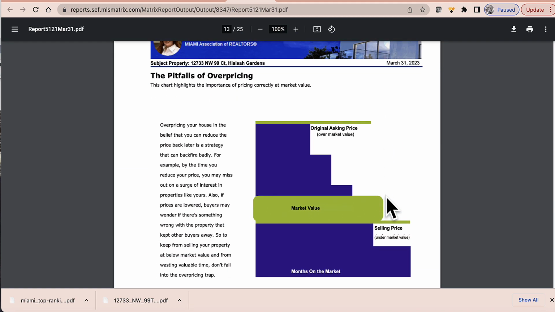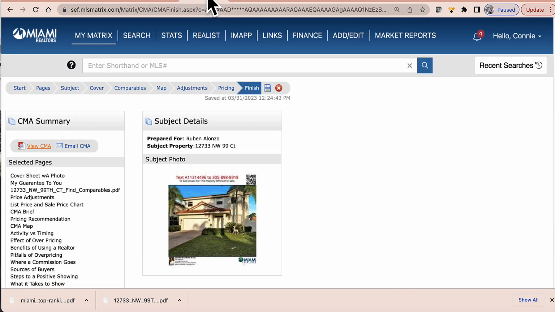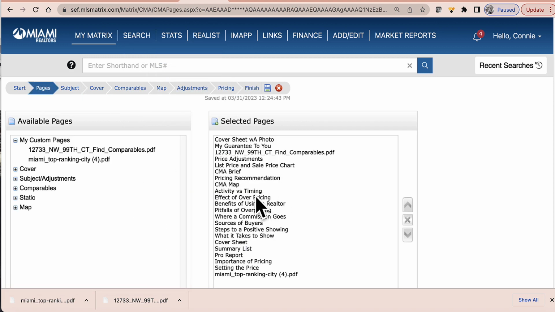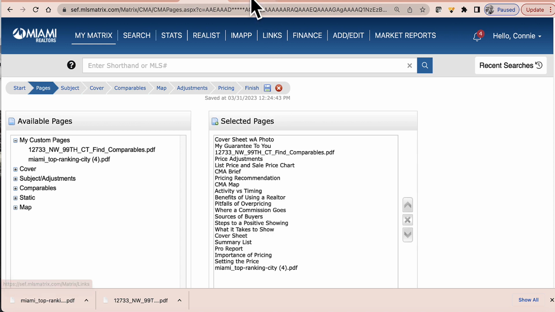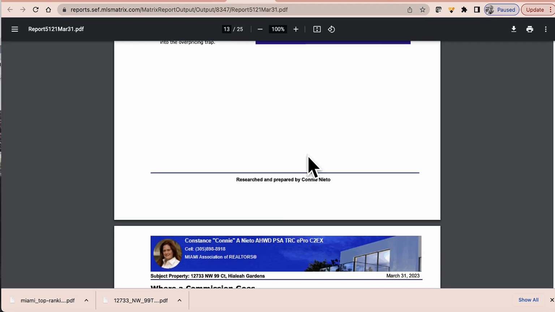Another pitfall of overpricing. So let's say that this one you say, that's one too many. You can always come back to Matrix, come back to the page on the wizard and say the effects of overpricing, this one here, or the pitfalls. Let's say you didn't like how it looked, you select it and you can remove it, and then you would just keep the other. So the name on the page, the title or the header, is what appears here, so you would know what to remove. Coming back into the report, you keep on going.